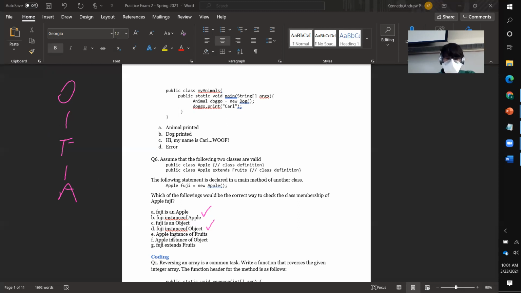For the next one, you can't write it like this. The other problem with this is that Apple is a class, it's not an object. With instance of, you have to call it on an object, like object instance of class. You can't do class instance of class. So even if there were no space here, this still wouldn't work, because you can't say that a class is an instance of another class. You have to use a particular object. Okay. And then G, we don't use the extends keyword.